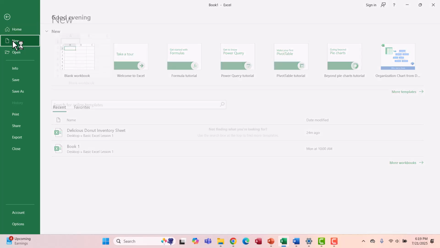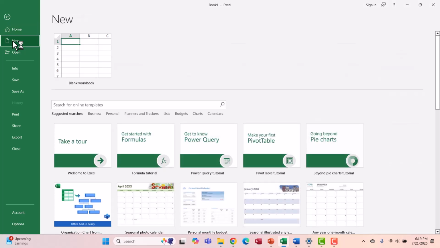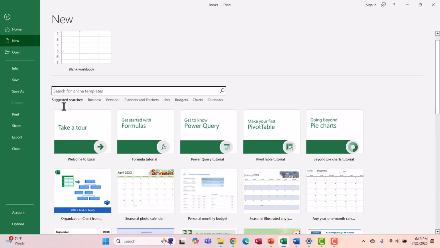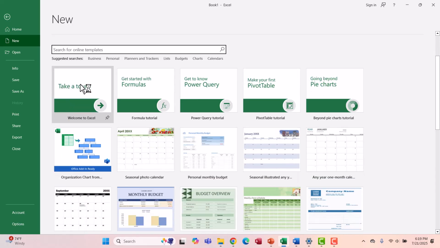The New command allows us to create a brand new workbook. It also allows us to search online for templates. Here as well, we can take a look at the tutorials provided by Microsoft and also look at the predefined templates.